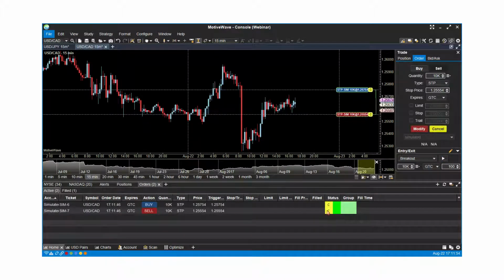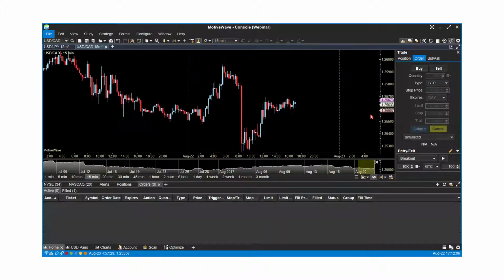As you can see, they're part of the same group. So if any of these are canceled because of the same color, the other one will be canceled as well. So if this is taken in, this will be canceled. This is taken in, this will be canceled. Okay, and if I cancel one of them, they should both go away, and they do. Okay, so that's entry and exit strategies.